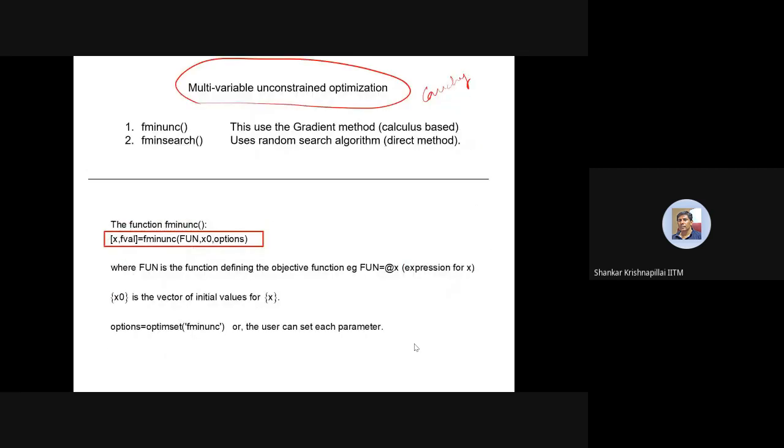Okay, so we'll go to next. Multivariable unconstrained optimizer. So this is like your Cauchy's method, Newton's method, Fletcher-Reeves methods, etc. Because this will do that same thing. So that is how to find the minima of multiple variables. Okay, so two subroutines are there which will do the job.